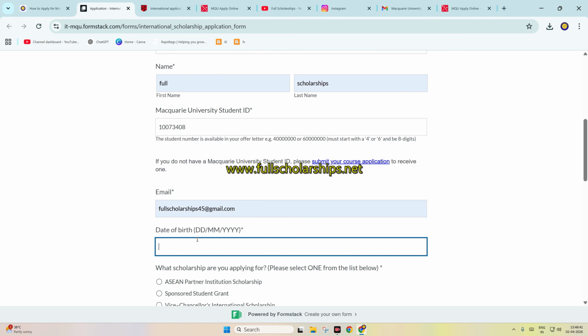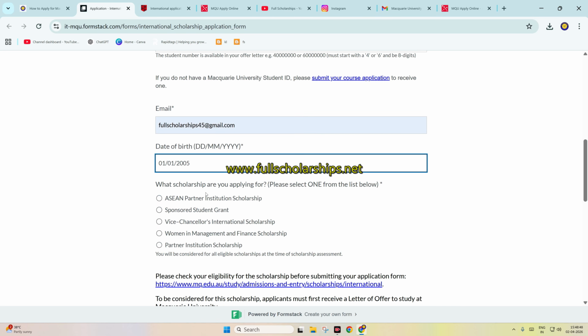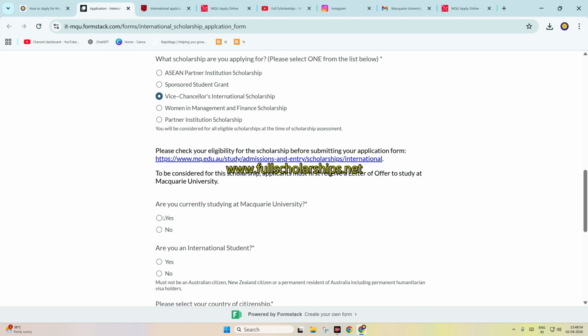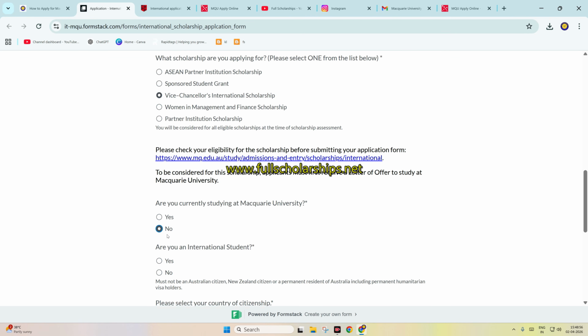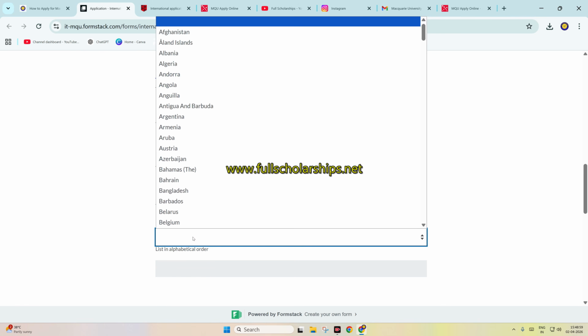enter separately. Then your date of birth. This should be as per the password that you mentioned here. Now, what scholarships are you applying? So you can see Vice Chancellor's International Scholarship here. You have to tick that. Are you currently at no? Are you an international student? Select yes. Citizenship type.